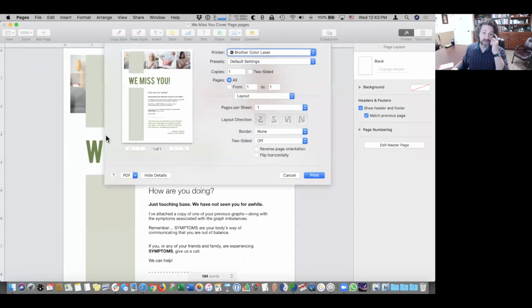But instead of printing it, here on the Mac, there's a PDF menu down at the bottom left in the print window. I can choose to save it as a PDF instead of printing it. So I pick that, Save as PDF.